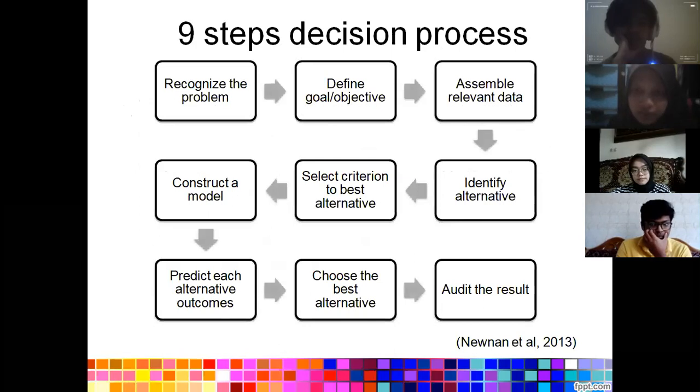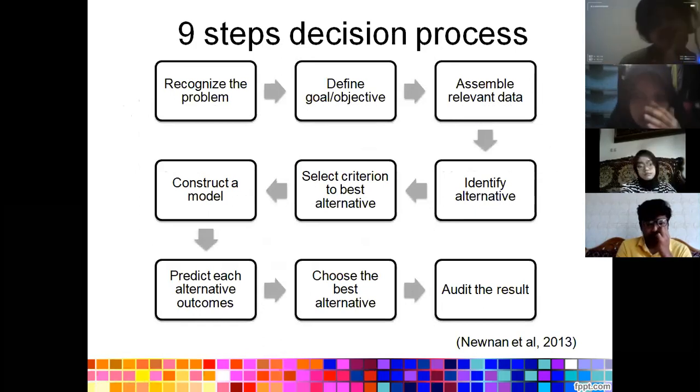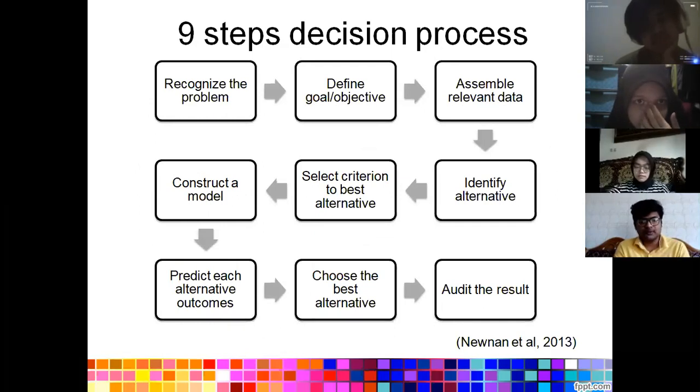Okay, now Newton says there are 9 steps of decision making. This is the basic fundamental as an engineer. The first thing you have to do is recognize the problems. What kind of problems will you face? After you recognize the problem, you have to define the goal. What is my goal? After you identify the goal, you have to assemble the relevant data according to your problems. And after that, you identify the alternatives.